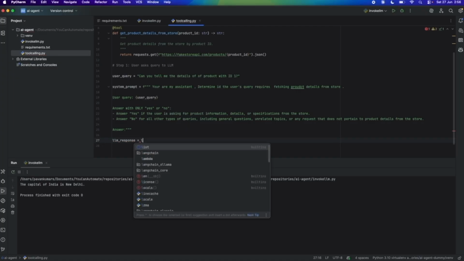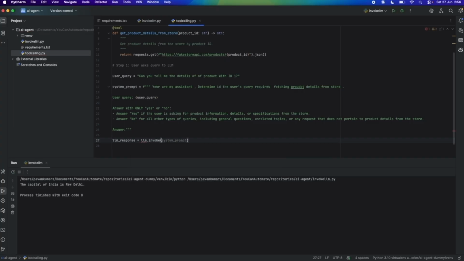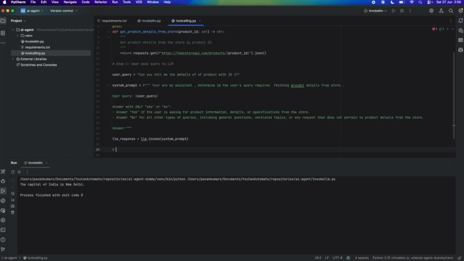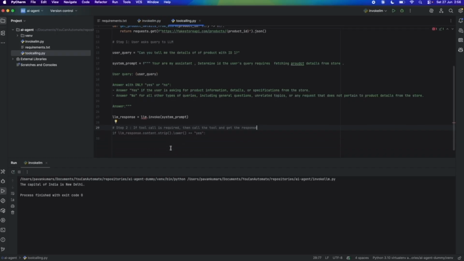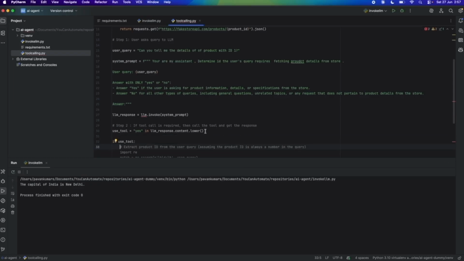Now I need to call the actual LLM. While calling the LLM I need to pass the system prompt. This system prompt includes the user query also, and in the LLM response I'll get yes or no. So this is my second step here. First check if the LLM response includes yes or no. This is my comment saying: first check if a tool call is required or not. How do I check that? The LLM response will say yes or no. So add a condition that if yes is present in the LLM response, then capture that result in use_tool and add an if condition for that.